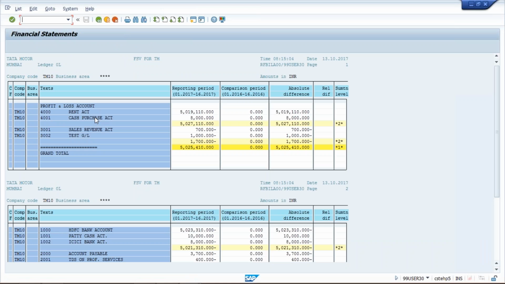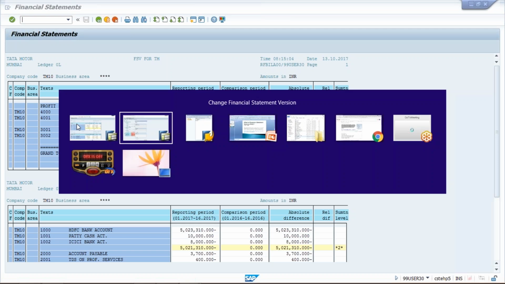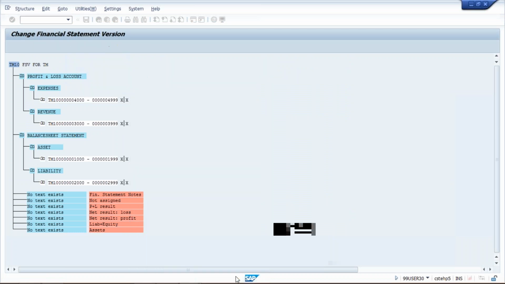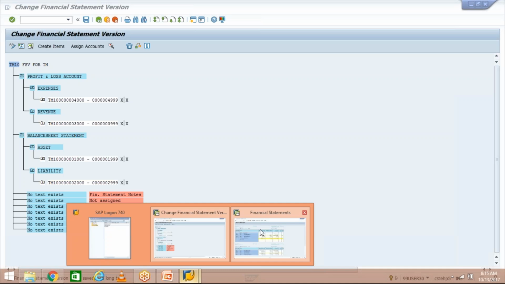So before the start of the group, what should be there at the start? And at the end, what should be there? I am saying that at the start it should be expense account, and at the end it should be total. Now press enter and save it. So now you see what is happening.